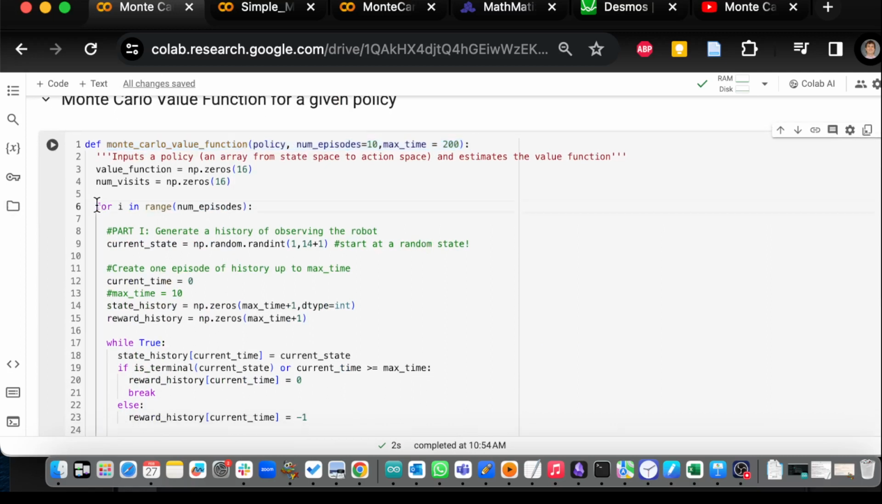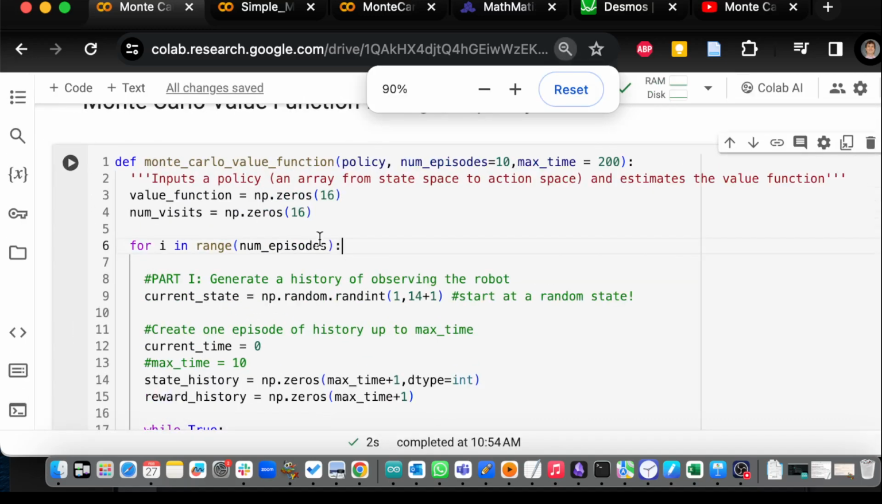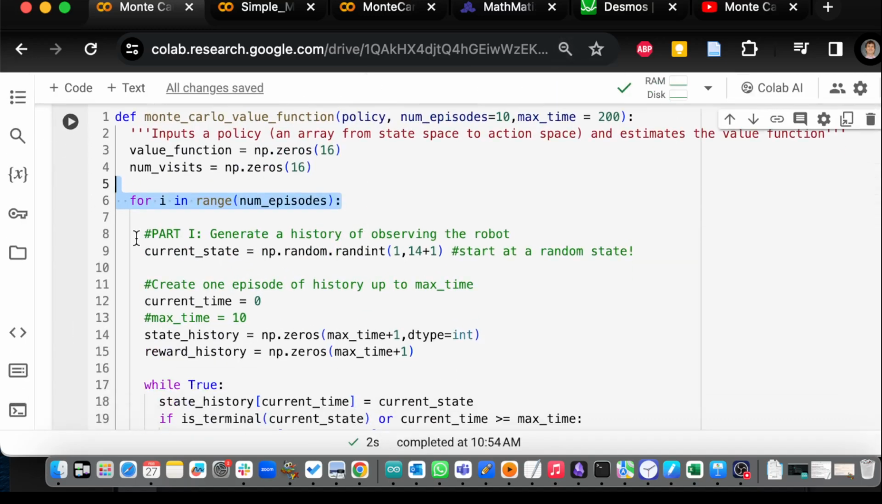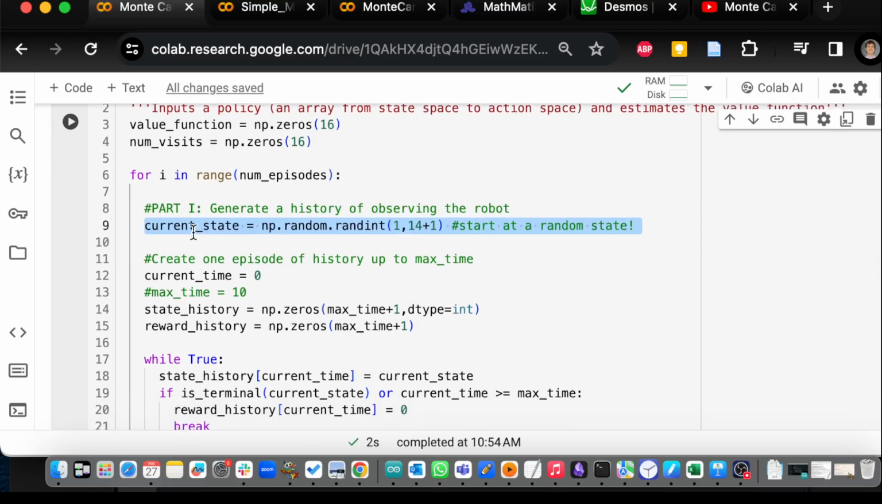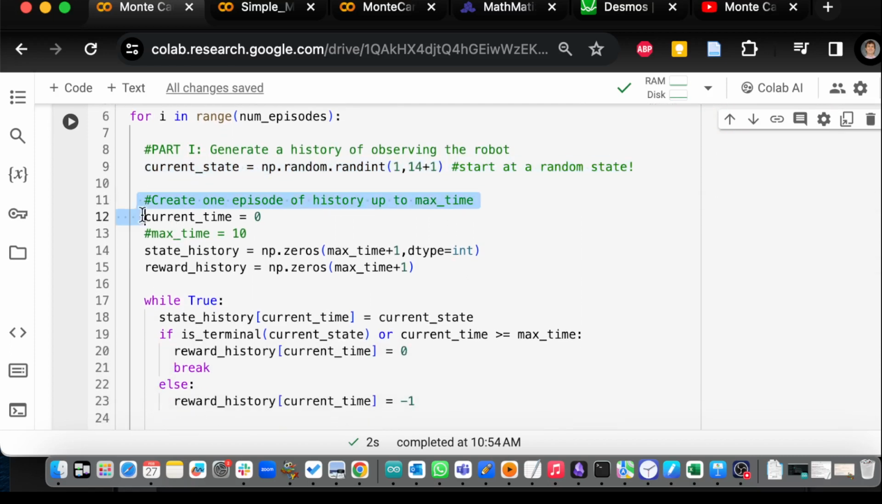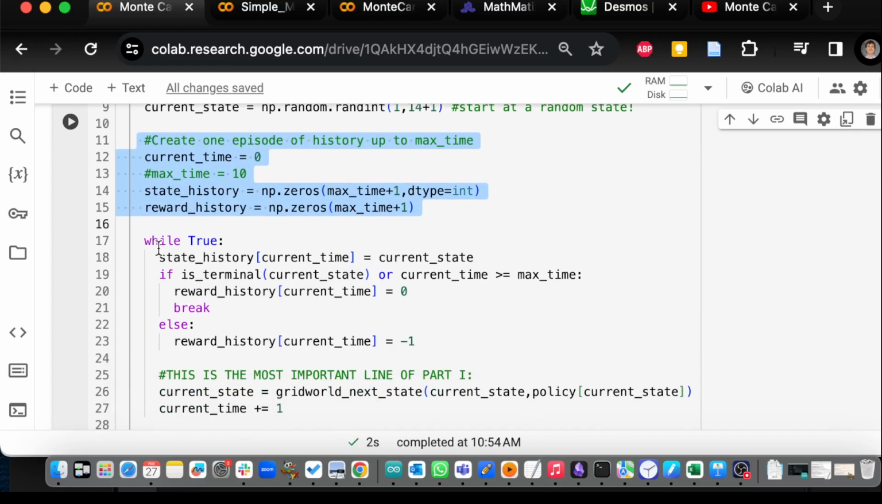Okay, but it does exactly the algorithm before. And so this is the thing you saw before. So this is the big loop on the outside going over the number of iterations. Then it generates the history of observation. So it starts in a random spot. So we drop the Roomba down somewhere randomly. That's like the initialization. And then we create one episode of history. Like before, I write them down in some matrix. So I have a history of all the states I saw, a history of all the rewards I saw, which start out with nothing. And then this while true is looping until we're done.